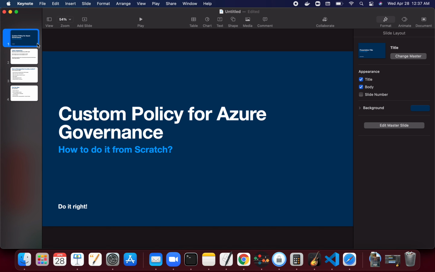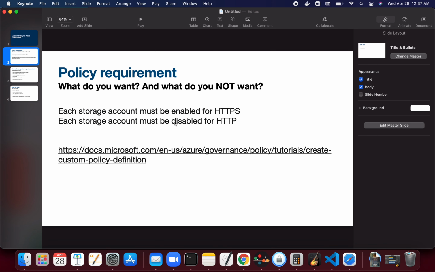Now I don't have that many slides, but I'll just say one thing. For the policy requirement, you really have to think about it in two different ways. What do you want in your policy? Say for resources, you want to allow certain types of SKUs. So you can have a policy that says, okay, these are the only SKUs that are allowed, or you can have a policy where you just want to deny some of the resources that you don't want. Like you can say, okay, these are the SKUs we do not want for my virtual machines.